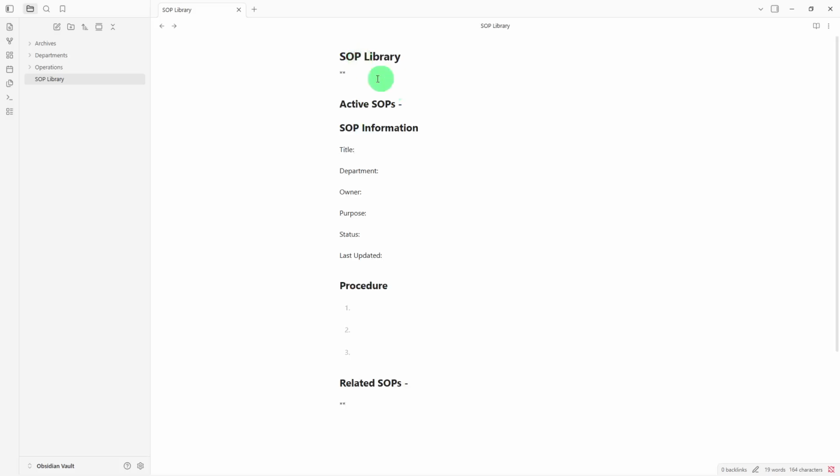Inside the Operations folder, create a new note and name it SOP Library. This note will be your main directory, the home base where you can see every active procedure at a glance. Start by adding a level 1 heading that says # SOP Library, then a level 2 heading for ## Active SOPs, and below that a blank bullet point.